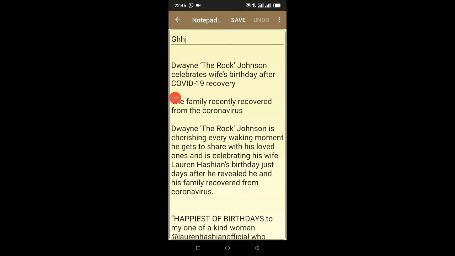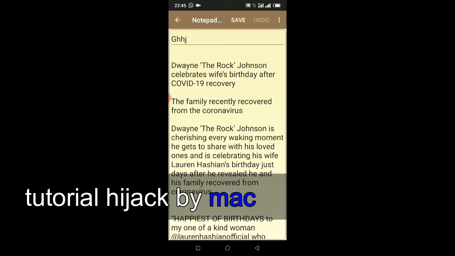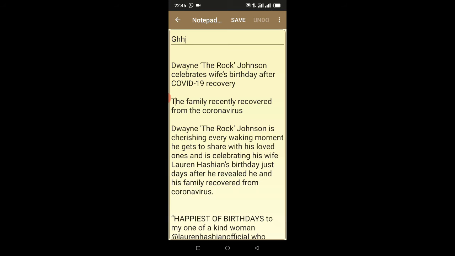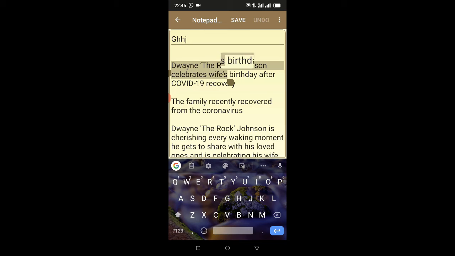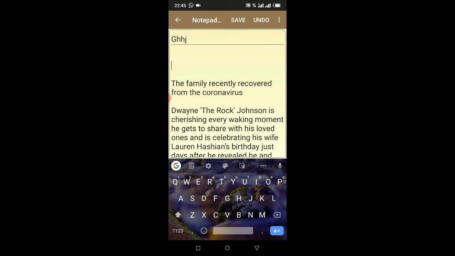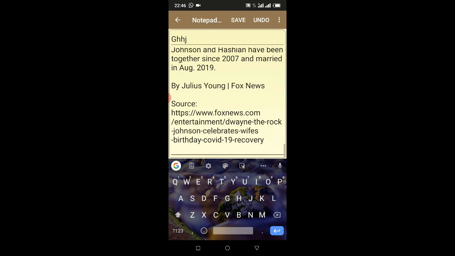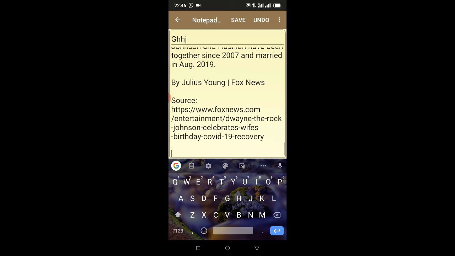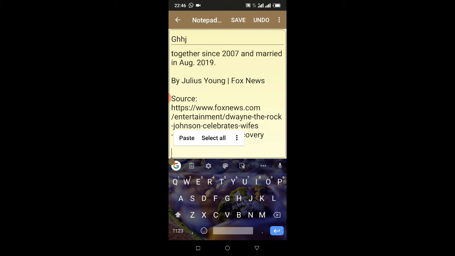Okay guys, so this is an easier way to post faster on ANP. If you want to post faster on ANP, you can simply get the title of your post. Mine here says "Doing the Rock," blah blah blah, that's my title. So just get your title, cut it, and take it to the bottom of your post, just after the source, and paste it down there.